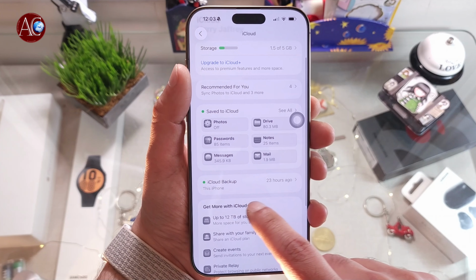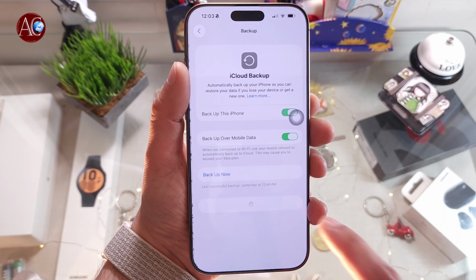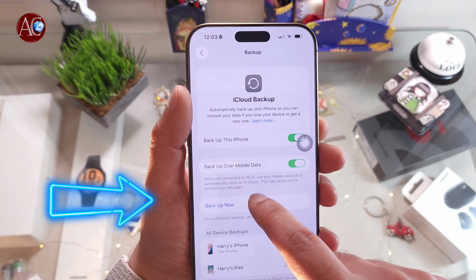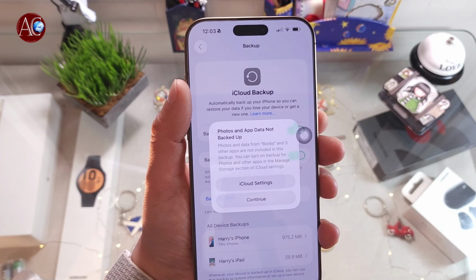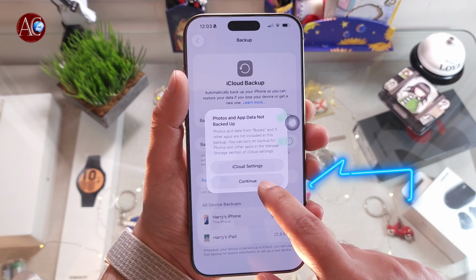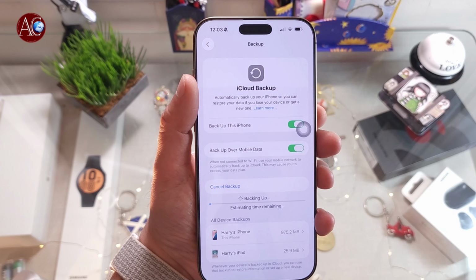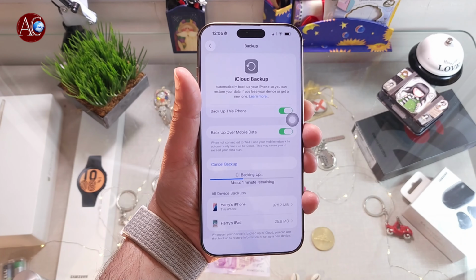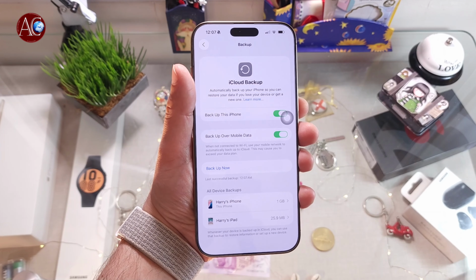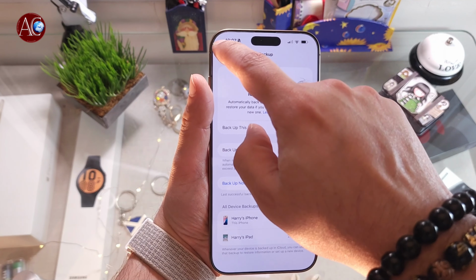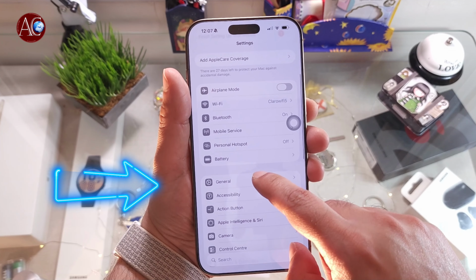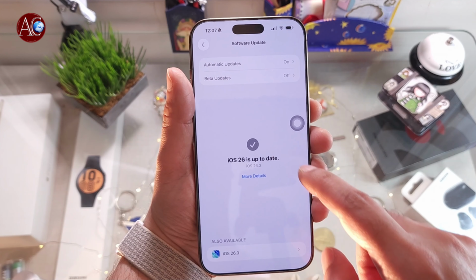Okay, so here you see iCloud backup, click this one. Here you see the option backup now, hit this one, then hit continue. It's backing up, we have to wait a bit. So backup is done, we go back here to the update option in general, software update.